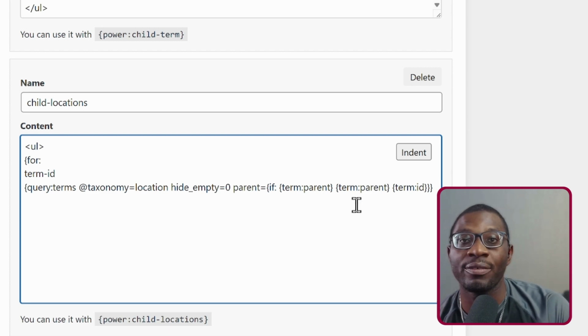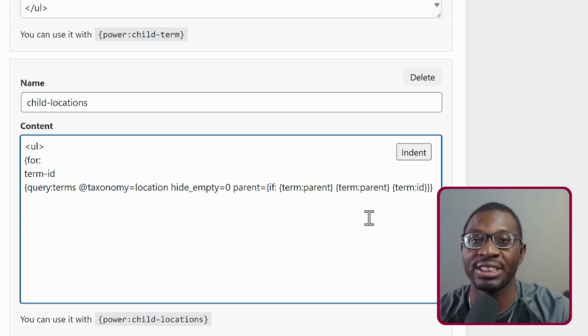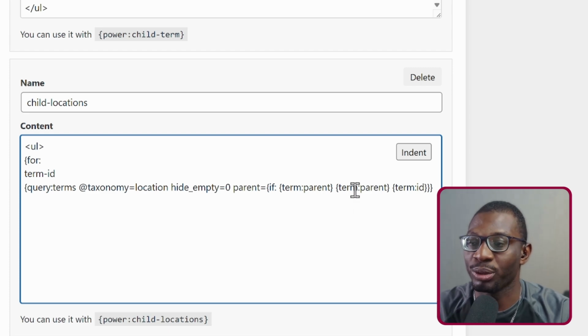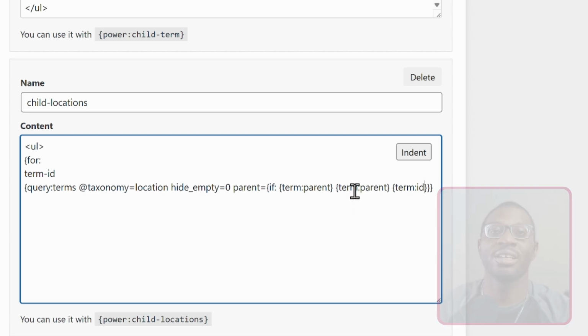So if we're on any of the child term archive pages, that child term will have a parent term. So it will now put that as the term ID here. So within our template, it will only retrieve the child terms. But if we're on a parent, the parent does not have its own parent term. So for that one, just use the current archive title. So like if we're on the England term archive page, then it will use its own ID as the parent within this whole shortcode. Okay. So that's it.